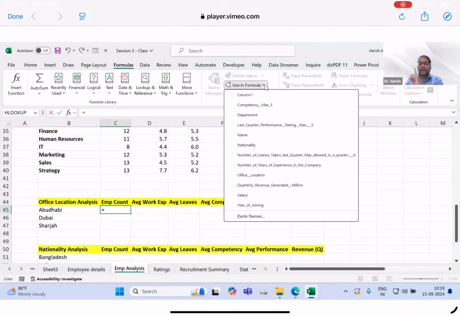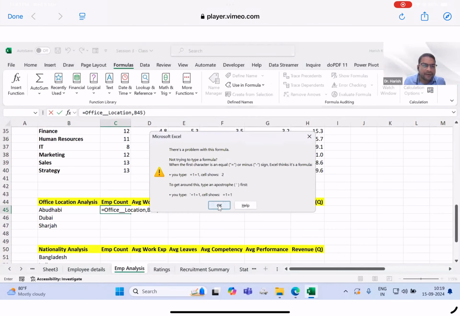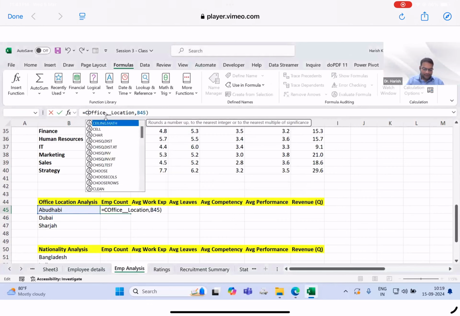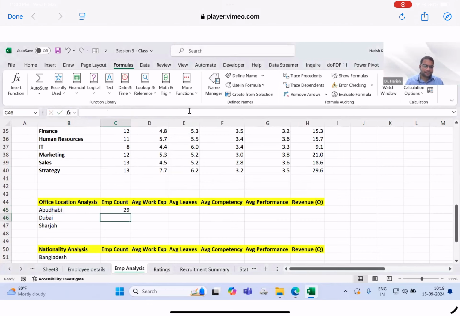Now this time, location, office location. Office location I have selected and then criteria directly. That's it, my job is done. Okay, what is happening? Sorry, I need to give the count function also. Countif, and then my job is done. 29 people are working at Abu Dhabi location, 43 at Dubai, and 28 at Sharjah.